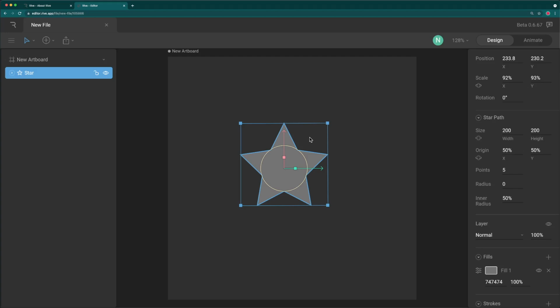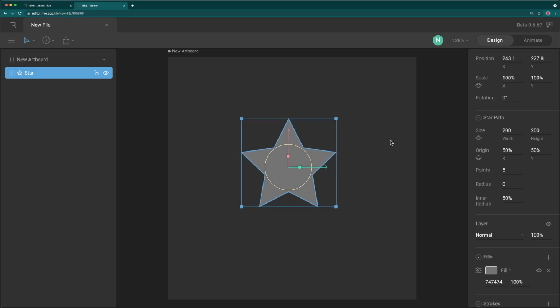If you are interested in more precise editing though, you will likely favor using this right sidebar to change these values. Let's revert back to our original values over here, and that should be good.